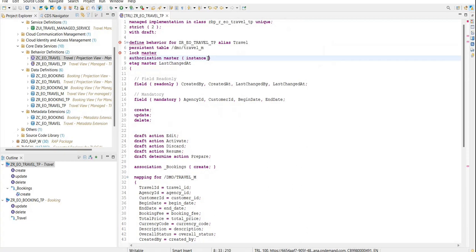Okay. Another thing is it says that you are specifying lock master, but there used to be a total E tag. We do have an E tag, which is a field stored at the database layer to check whether the information which a user is changing is the latest or not. For that, there is an E tag.